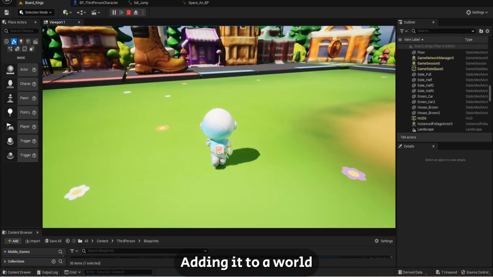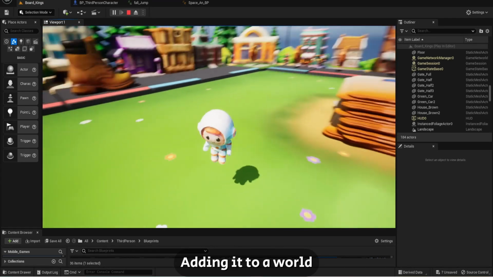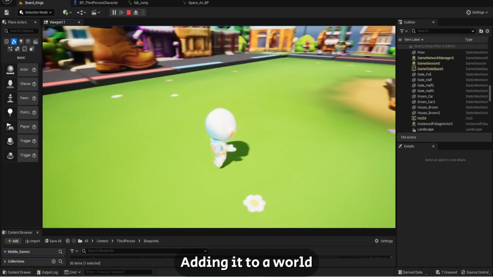Here I added it to a world to kind of match the vibe more. Here you can see him jumping.